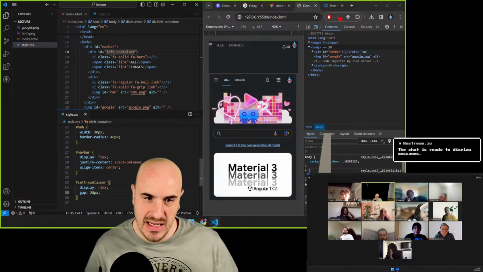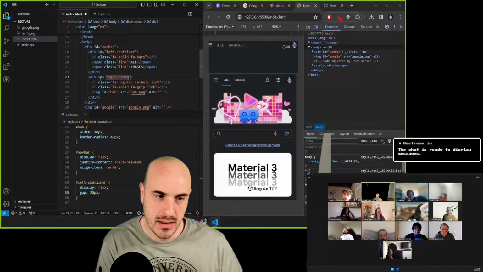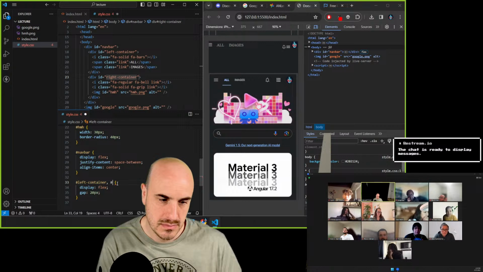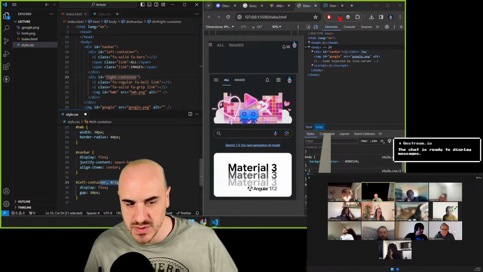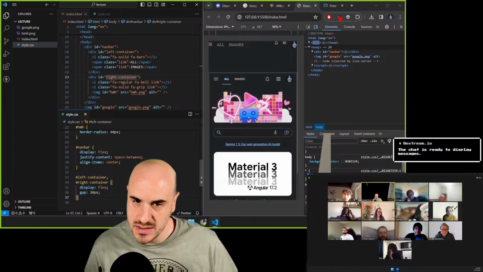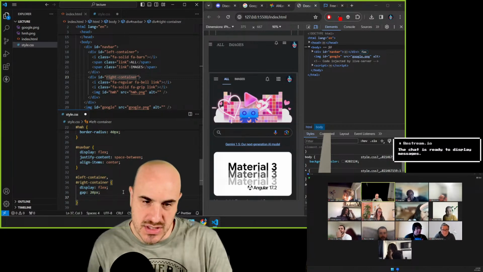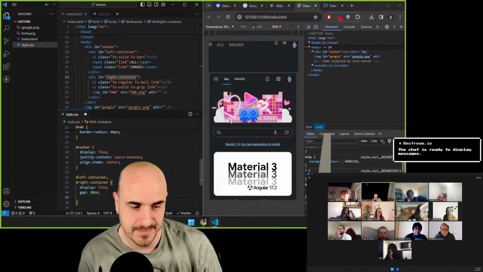And I kind of need the same thing for the right container, right? So I'm going to do ID right container. And we haven't seen this before, but you can list multiple items in your selectors. But there's some more work we can do for sure. So what else do we see that we don't like?